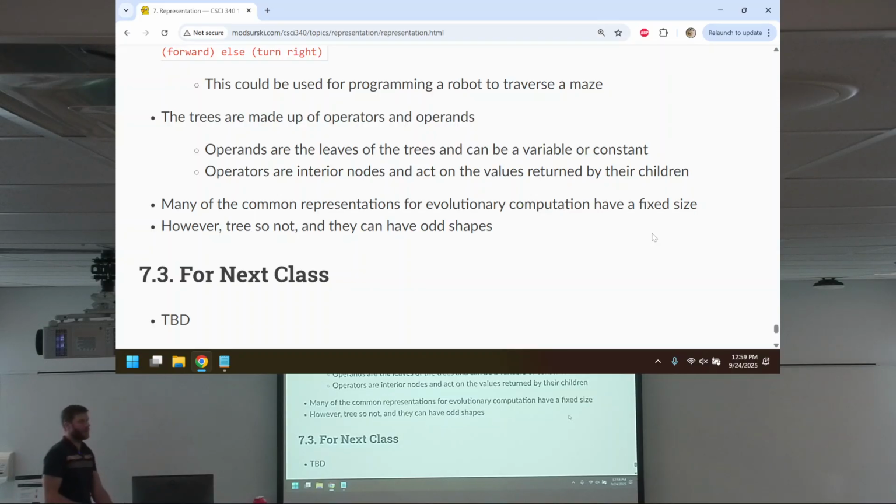Many of the common representations for evolutionary computation have a fixed size. However, trees do not. That should say do not. If anyone wants to make a pull request to fix this typo. Oh, I haven't done it. Computer, man.